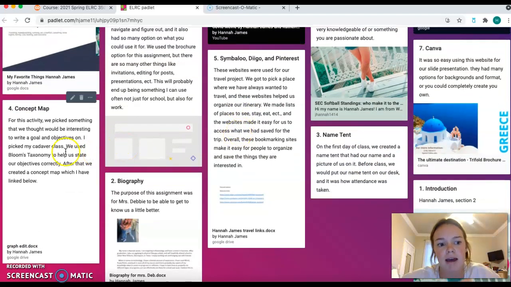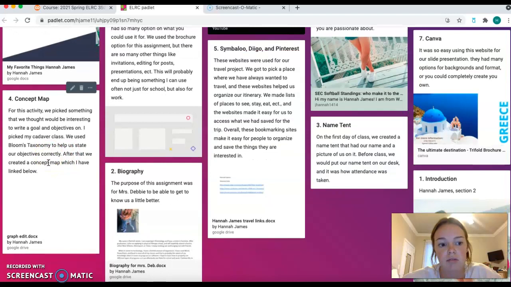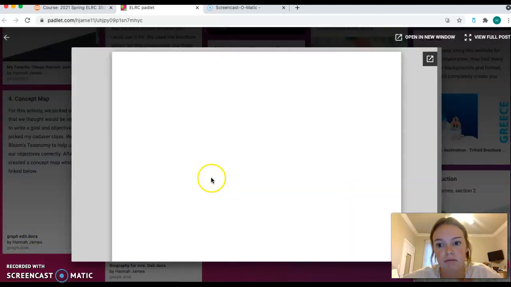For our concept map, that was the next activity we did for the semester. We picked something that we thought was going to be interesting to write a goal and objectives on, and I picked my cadaver class this semester. We use Bloom's taxonomy to help us state the objectives correctly. So I'm going to try to bring up my graph.